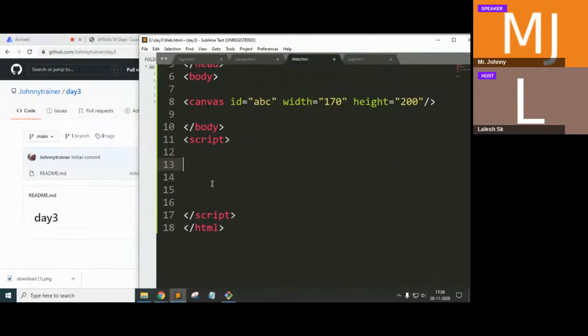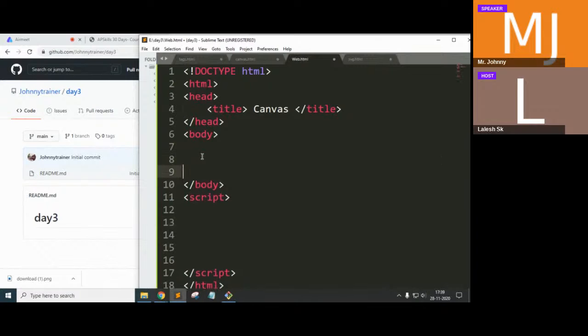First one is local storage, and next one is session storage. So let me write in web storage. We have two things: first one, local storage, followed by the next one, session storage. SS indicates session storage.